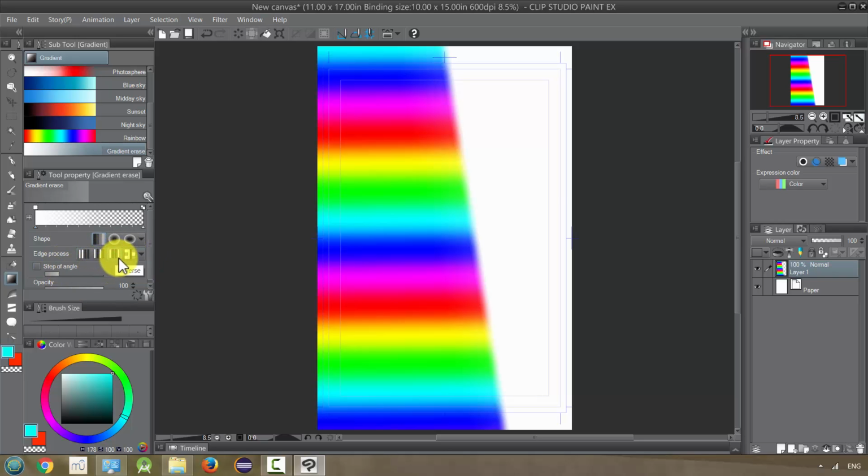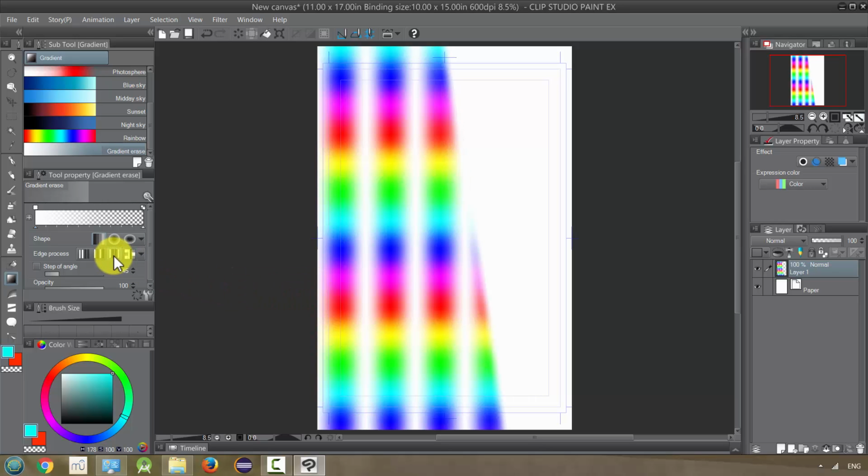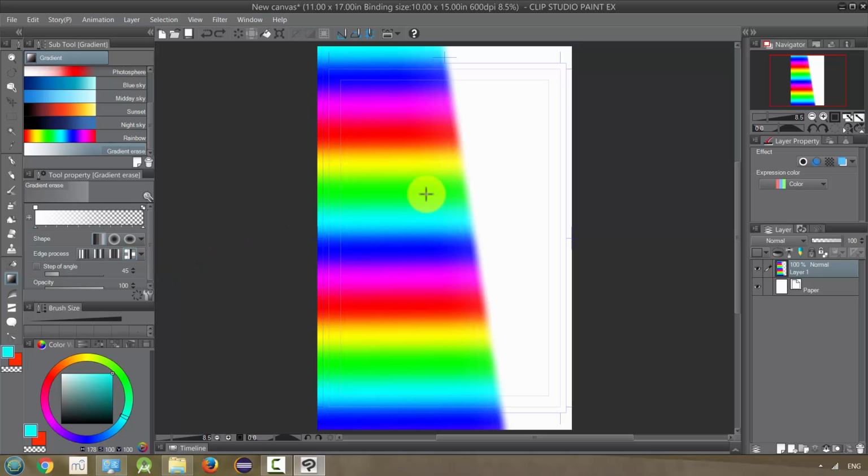If I wanted to limit it to just where I use my line, I would use that one. Oh wait, I used the wrong one. I used reverse. I should have used this one. There we go. So there's all kinds of things you can do with that. It does have its purposes, and yeah, these are your gradients.